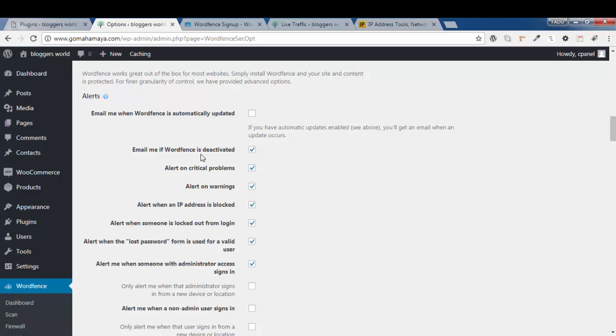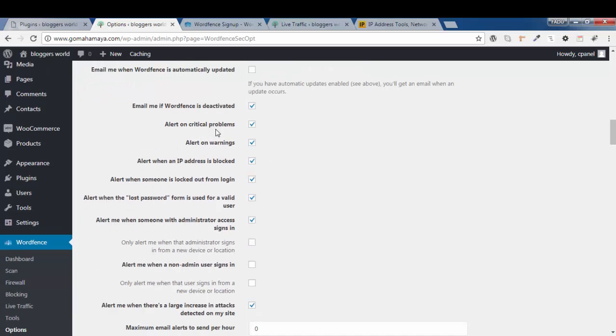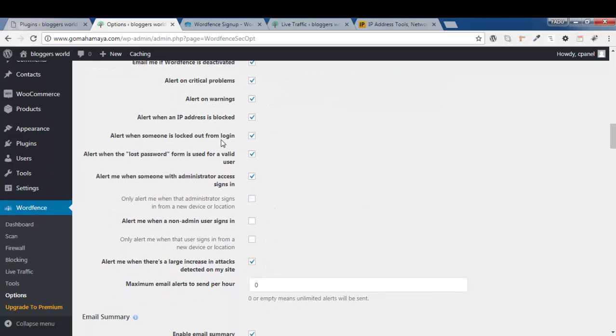The email when Wordfence is deactivated and critical problems, anything that happens to your website or to Wordfence, or any clashes between some plugins, they'll mail you an alert or warning. And when Wordfence blocks someone's IP, you'll get notifications. And when someone is locked out from login, these settings are given in the below options. You can manage these settings.